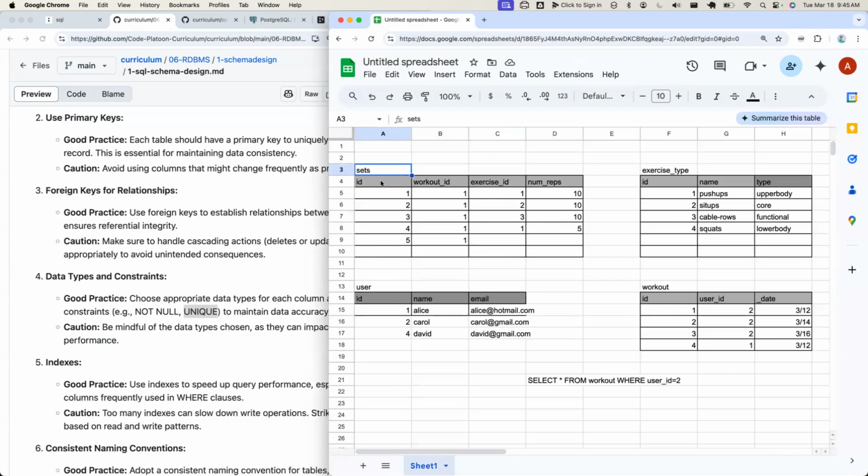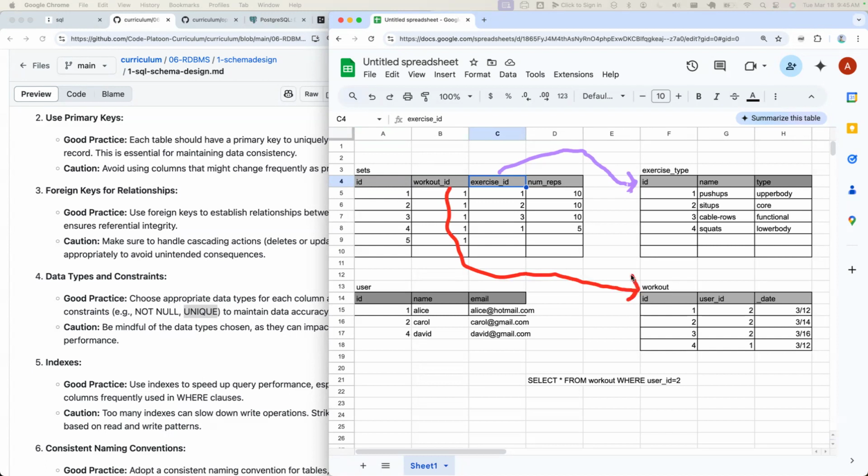So in this example here with this sets table, I've actually got two foreign keys. I've got an exercise ID that tells me what the exercise type was. And I've got a workout ID that tells me what workout this set was for. And note that if I want to figure out what user this set is for, I have to jump through a bit of a hoop here.